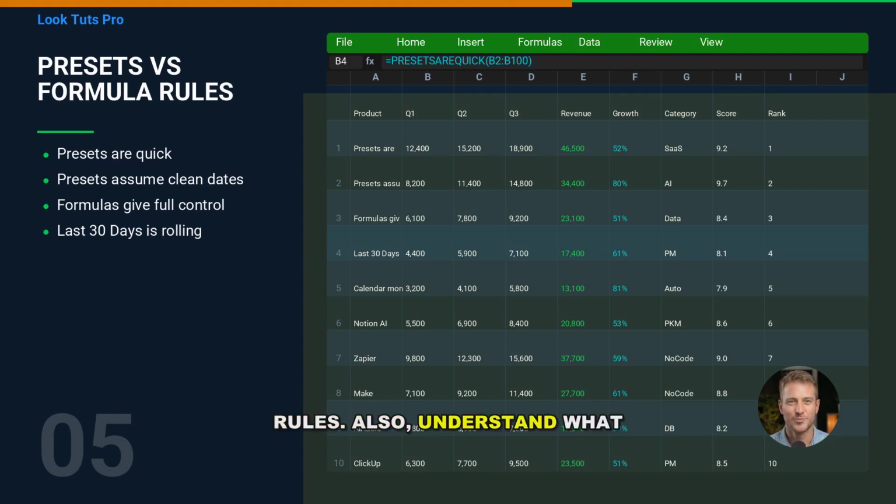Also, understand what last 30 days means in Excel presets. It's a rolling window counting backward from the current date. It's not this month, and it's not the previous calendar month. If you expected a calendar period, the preset will feel wrong, even when it's technically working. Matching the rule to the business meaning is part of making it reliable.